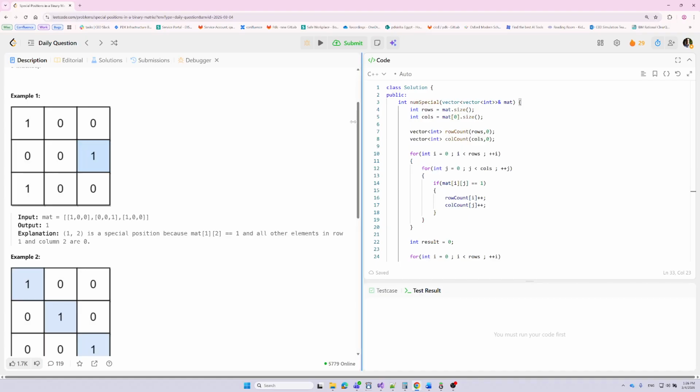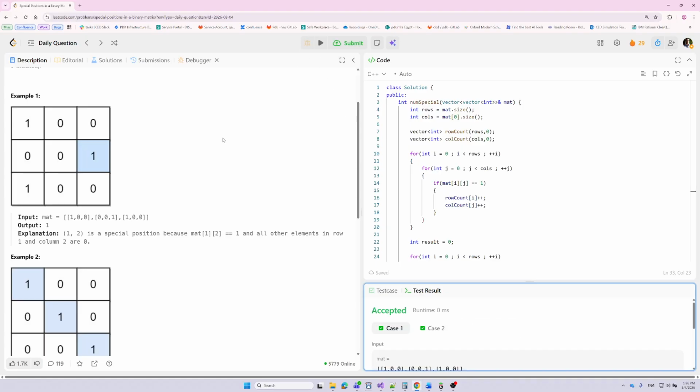Let's now run it to make sure it's error-free. Yes, and all the test cases pass. Let's submit it.